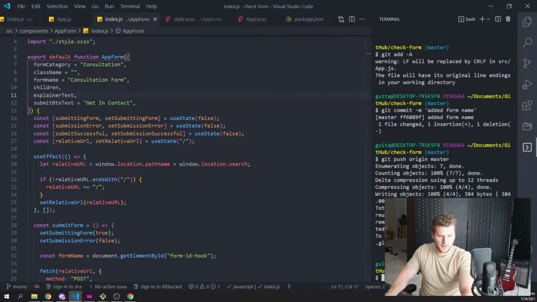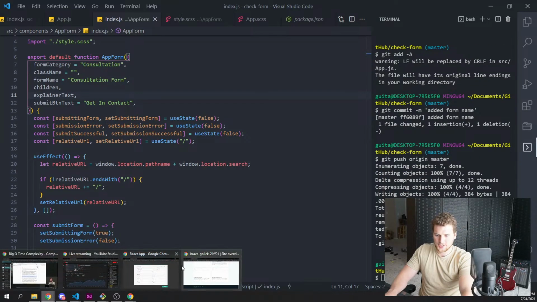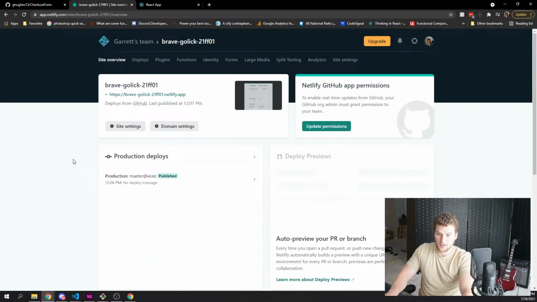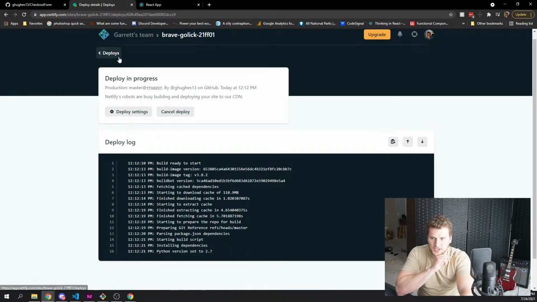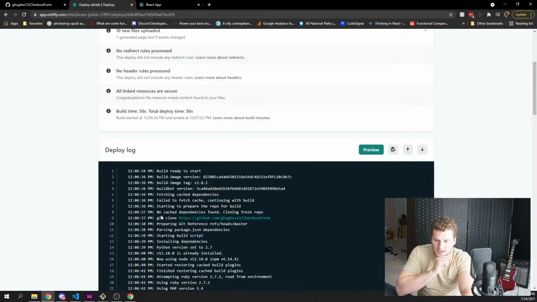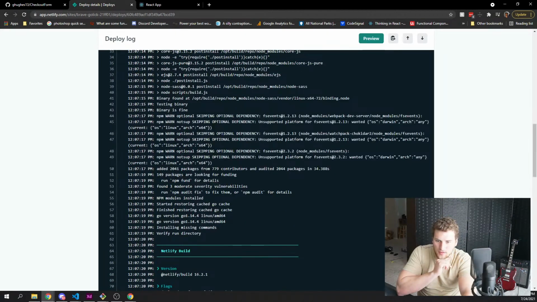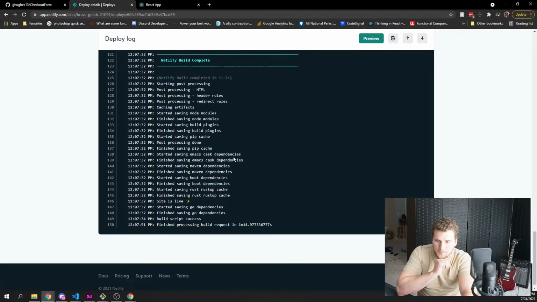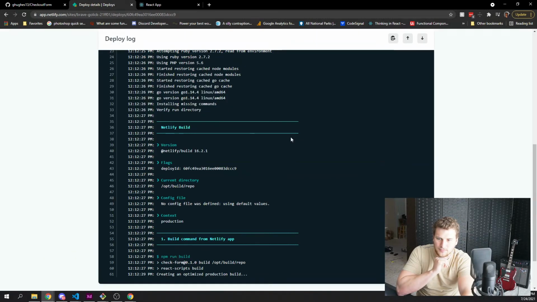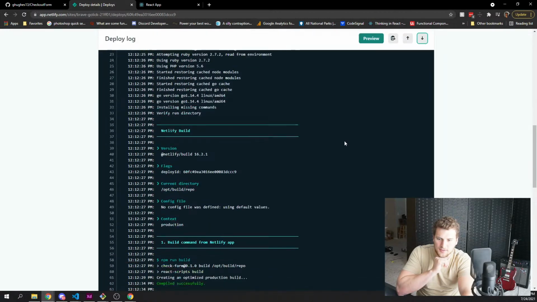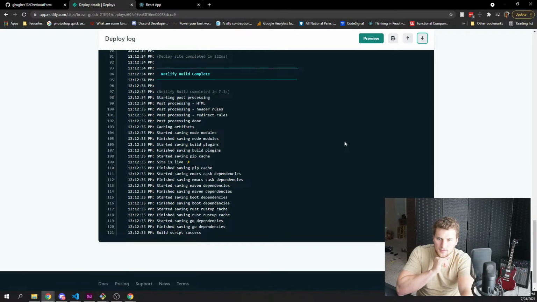Cool. And now if we go back to Netlify here and refresh, it should detect our change from GitHub and automatically start rebuilding the site. So now we're going to watch this. Actually, let's go back here. Did it say anything about the form? Yeah, I don't think it processed our form. Did it do it this time? I don't see it processing our form.